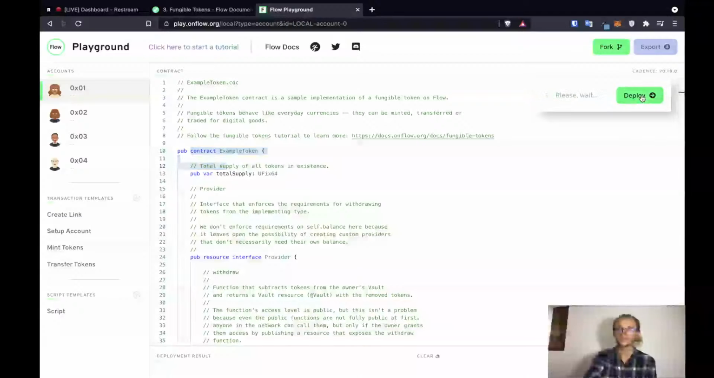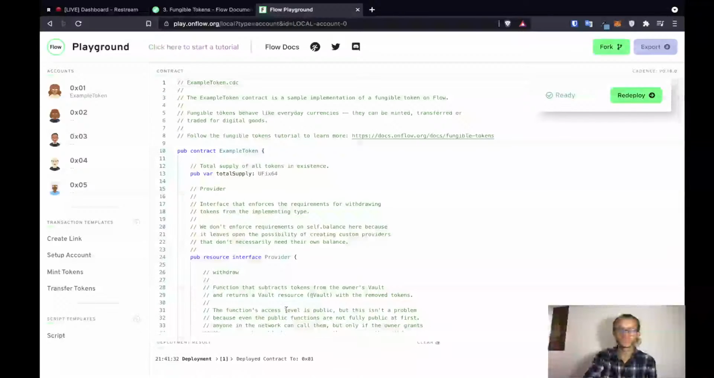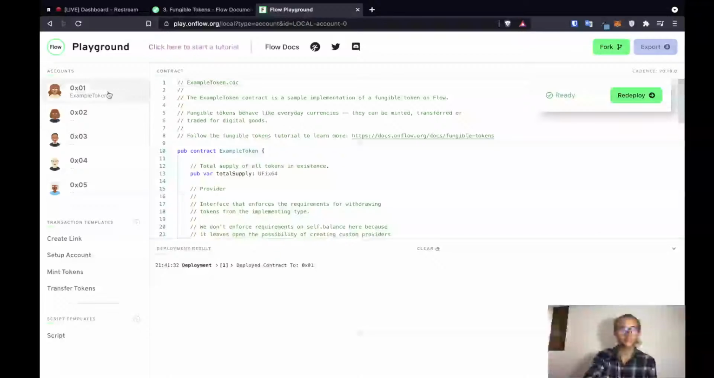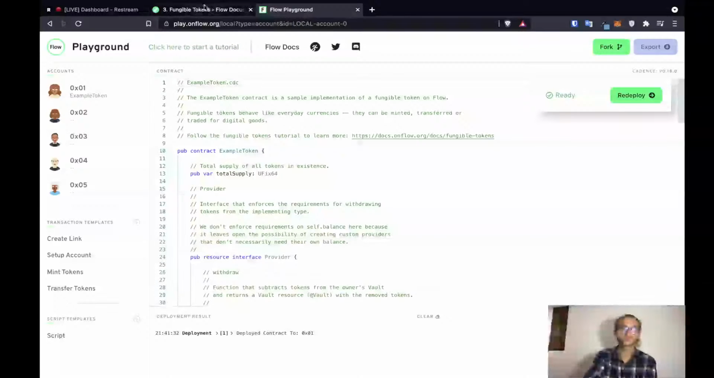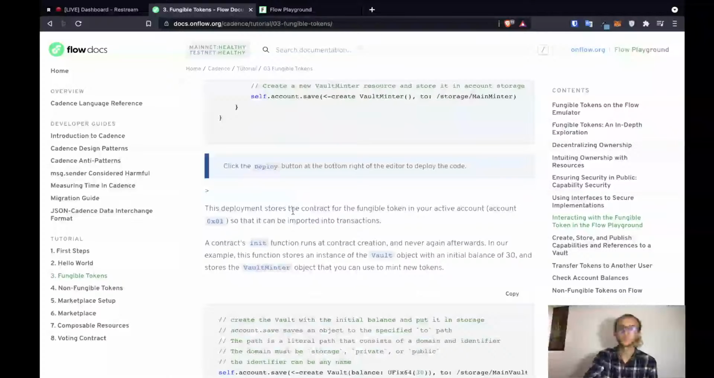So we're going to deploy. And we just got a successful deployment. Example token is now associated with our account 0x01. The deployment stores the contract for the fungible token in your active account so that it can be imported into transactions. A contract's init function runs at contract creation and never again afterwards.